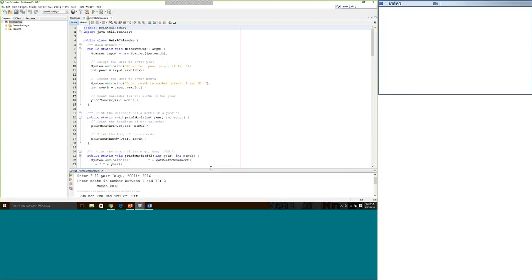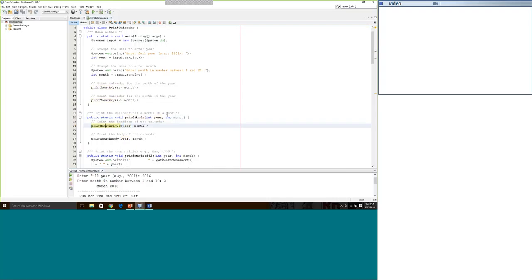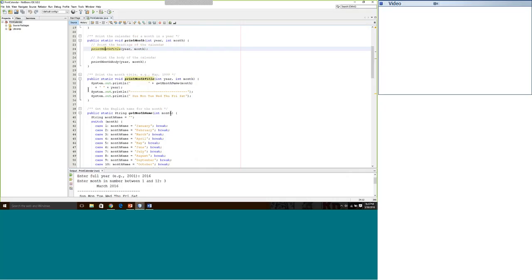Quickly going over the structure of this, you'll see that we used the skeletal approach with stubs, but now all the stubs are filled in. So we get the year, we get the month, and we call the print month, passing it year and month. Print month right here gets year and month and calls the print month title. Print month title getting year and month is right here. And here we have a nice, neatly formatted print month title, which is down here. March 2016.